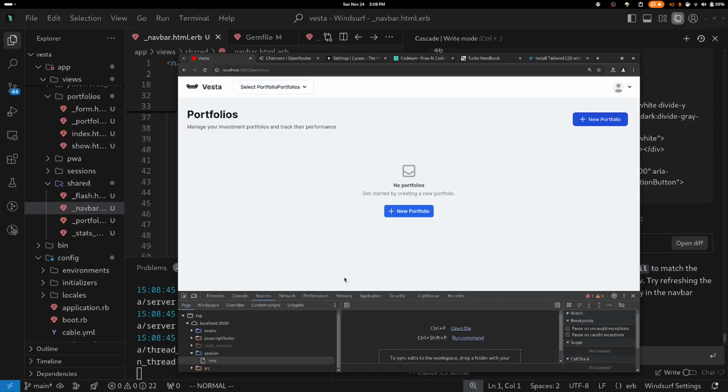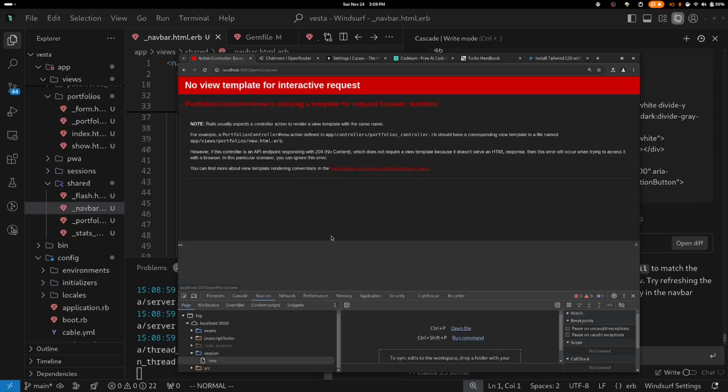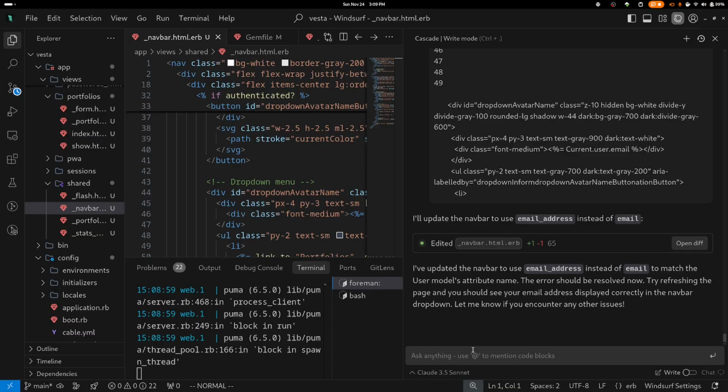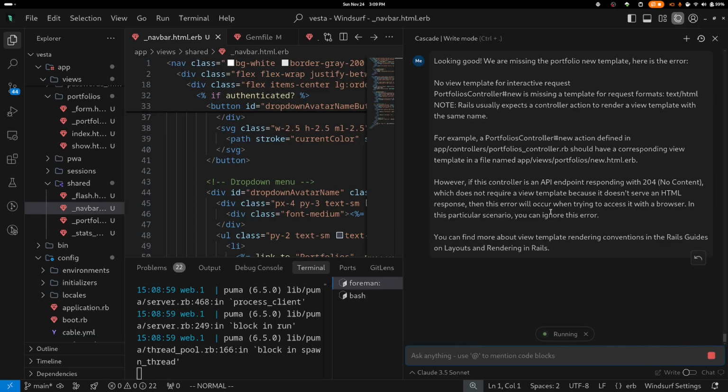So the first thing we need to do, and it's pretty good looking app so far. I mean, clearly we could make some design improvements. But it's pretty impressive. So we are missing this new template for the portfolio. I'm just going to copy that. Copy. I'm going to say, so let's let it generate that new template.